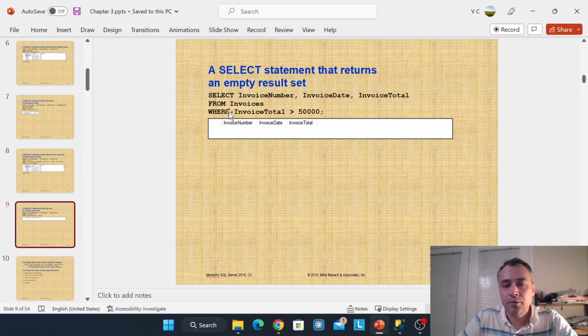All right, we can also have a where clause with a total bigger than 50,000, for example, and that can return an empty result, so an empty table, which is completely fine. So there are no rows in the database that would satisfy this condition: invoice total greater than 50,000.